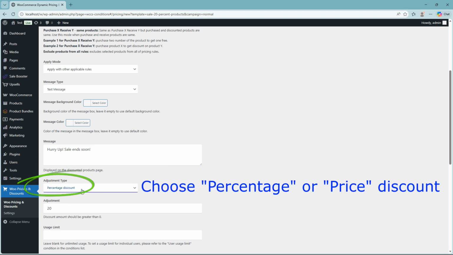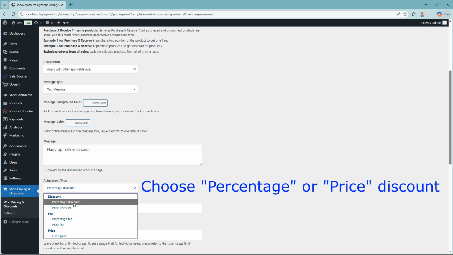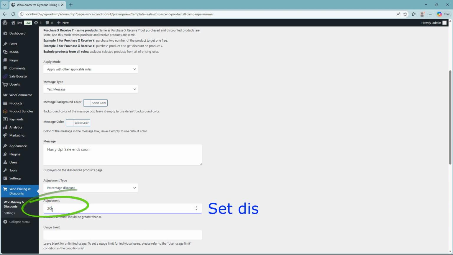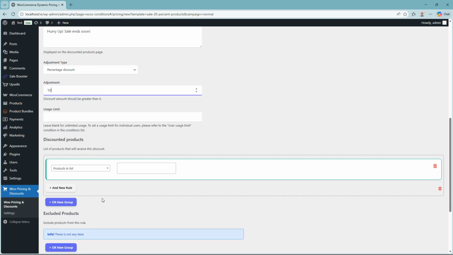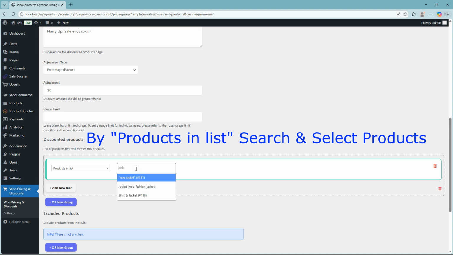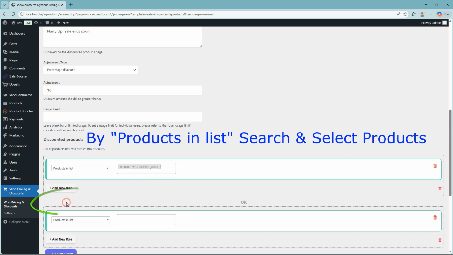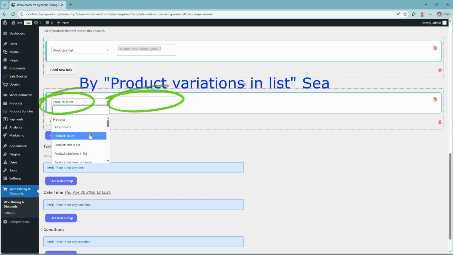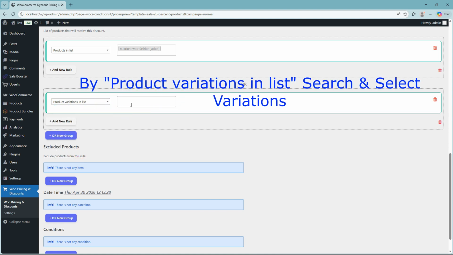Now choose percentage to give a percentage discount, or price discount to give a fixed dollar amount off. After choosing the discount type, set the discount amount in the adjustment field. Under the Discounted Products section, you can apply the discount to specific products, variations, categories, attributes, or tags. Let's choose Products in List to give the discount to specific products, and then select the products. Now click the OR button to give the same discount to product variations. Select Product Variations in List and choose the variations that should be discounted.